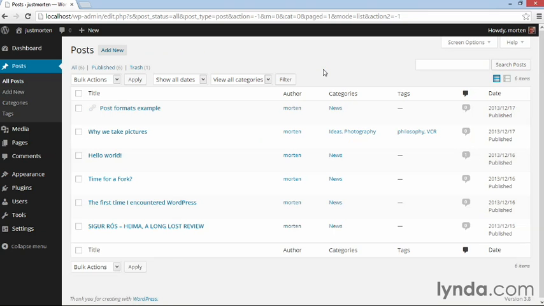By default, the display of the post is as follows. Each of the posts is listed starting with the post format. If a format is applied, you can see this post has the link format applied. You then see the title of the post. You have an edit button for full editing. You have a quick edit button for quick editing. You have a trash button to trash the post. And you have a view button that allows you to view the post on the front end of the site.